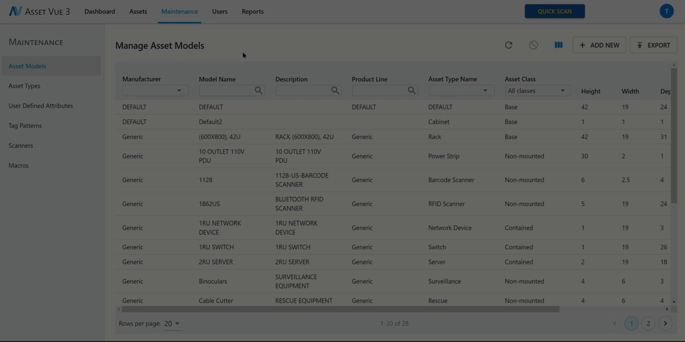I'm a data solutions engineer with Asset Vue, and today I'm going to be going over the mass update panel in our Asset Vue 3 application. On the screen here, I'm logged into Asset Vue 3 in my current instance. And as you can see up top, I'm selected on the maintenance screen here.